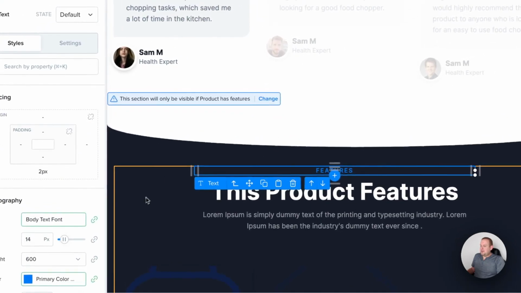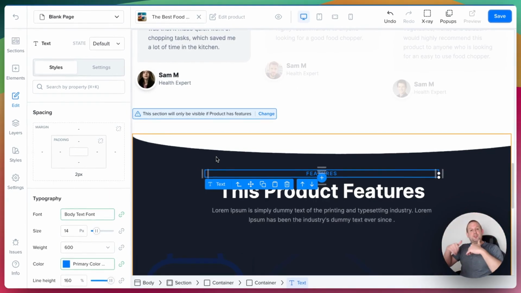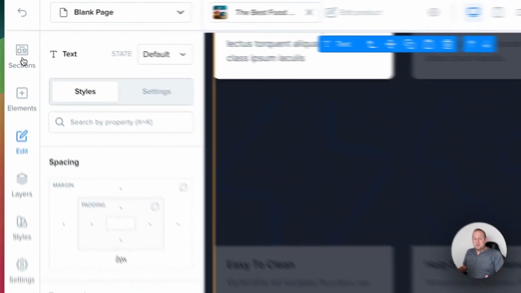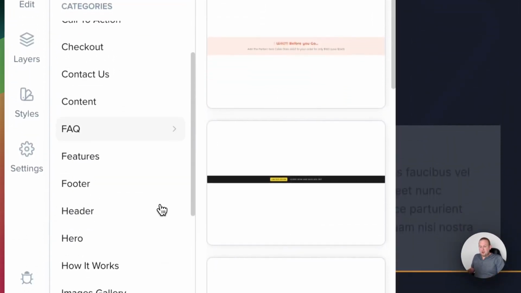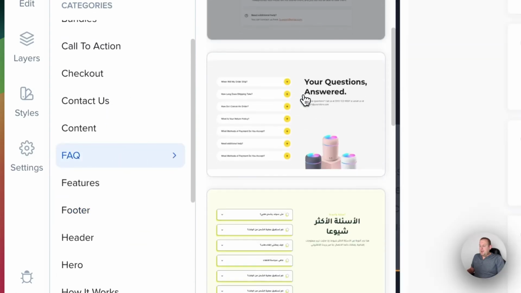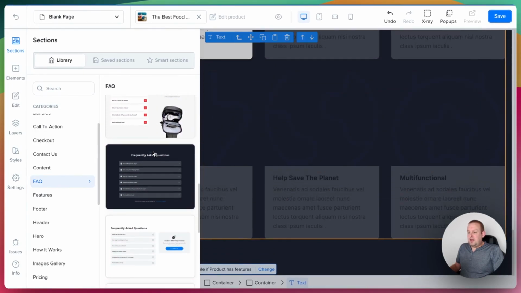And now you can see that we have a totally different kind of divider, basically transitioning over into a completely new section. So let's add two more sections, an FAQ section and then a footer, right? So we can just go towards the sections. We can go towards FAQ, and let's see what type of FAQ is nicely aligned.